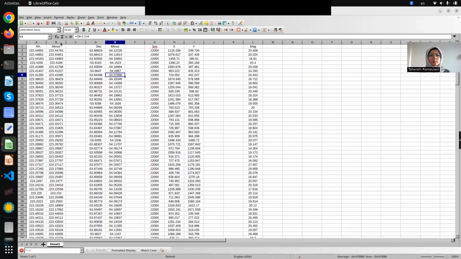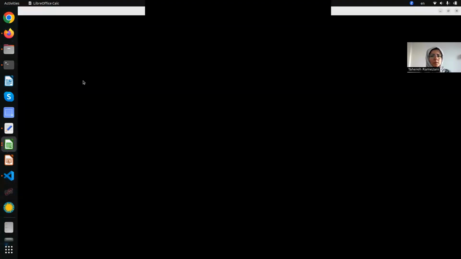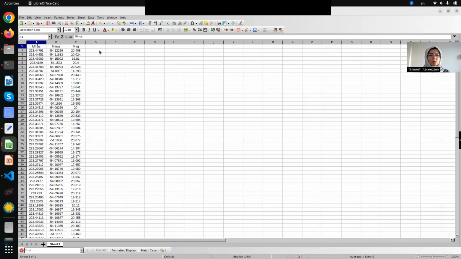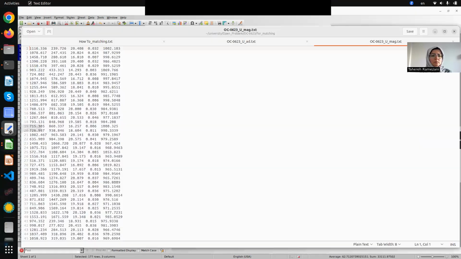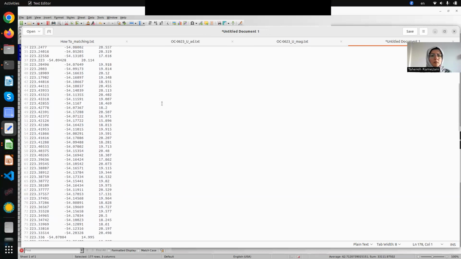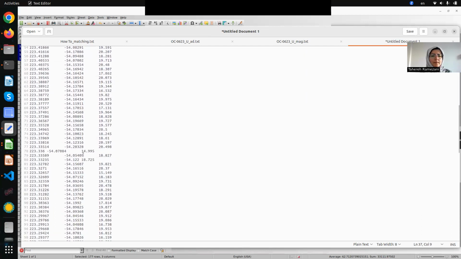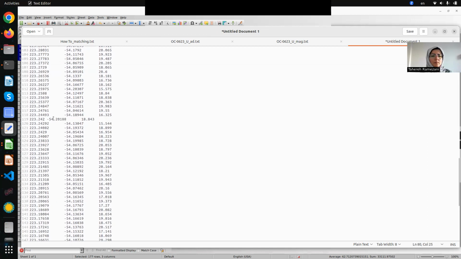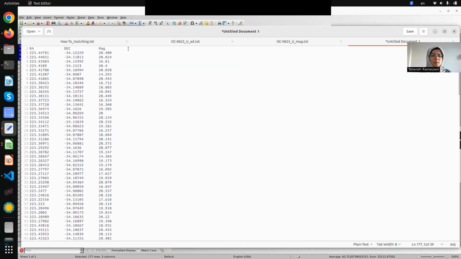So now I copy the offset numbers and also the magnitude, and then I paste them in a new Excel file and change the names of the columns to right ascension and declination. And then I copy and paste into the text file. We have 176 stars from this cluster.